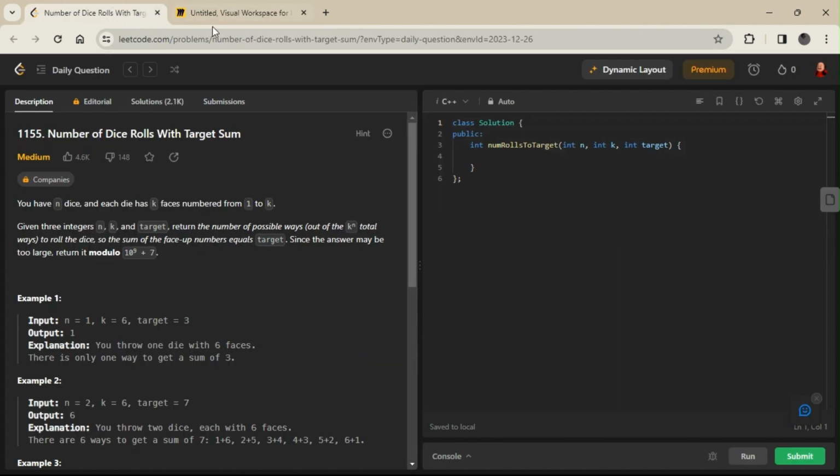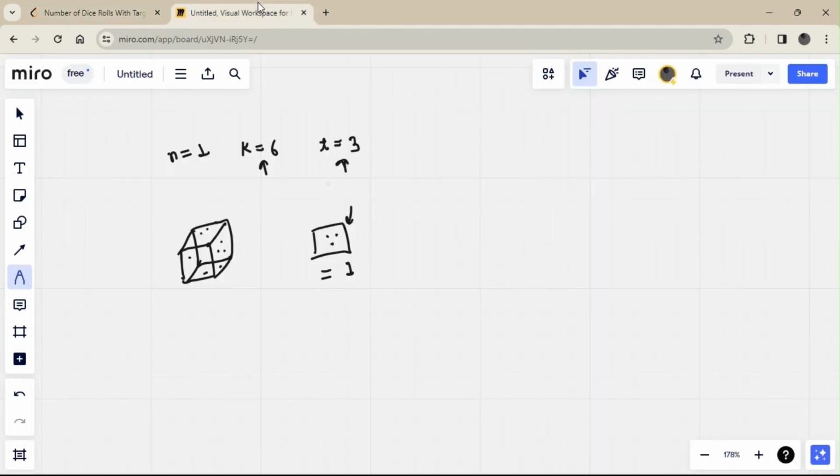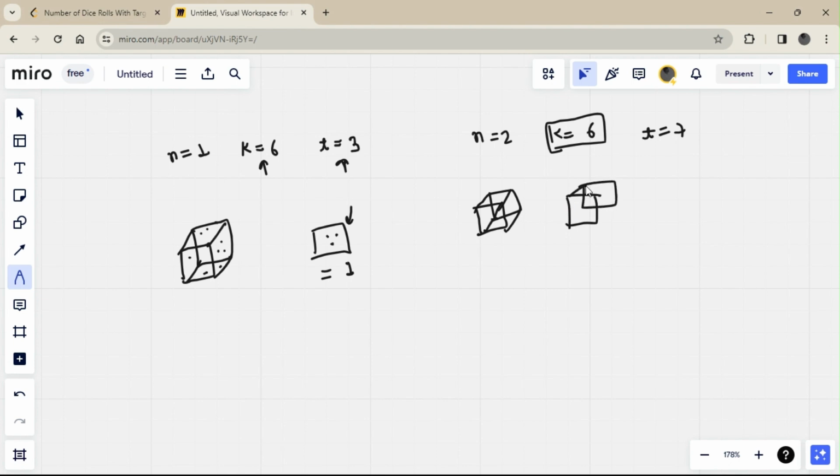So let's take another example to make it clearer. Example two: n equals 2, k equals 6 and target equals 7. That means we have two dice, and all dice have 1 to 6 marking, that means k is 6 faces on it. Six faces, two dice we have given here.